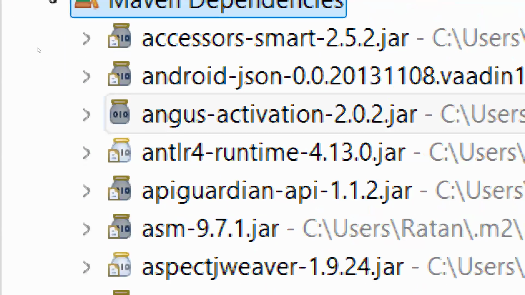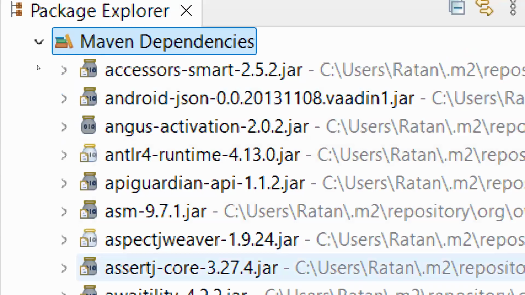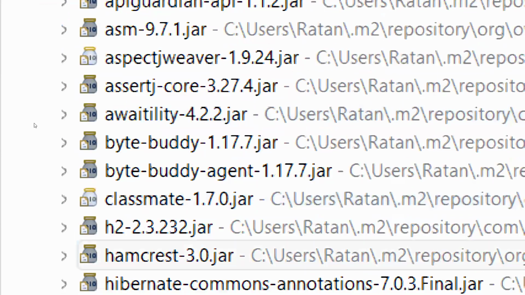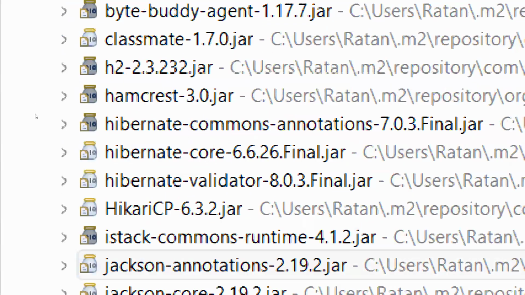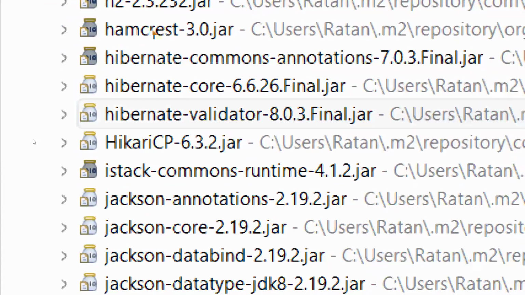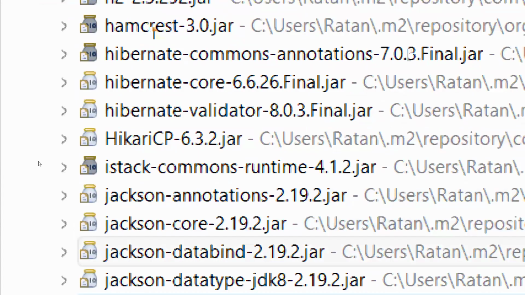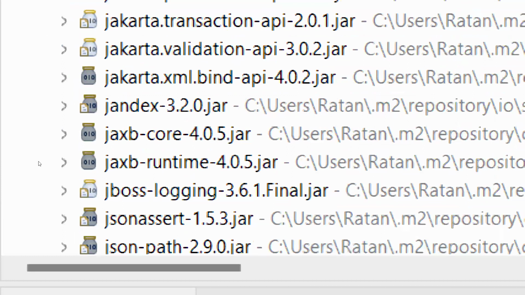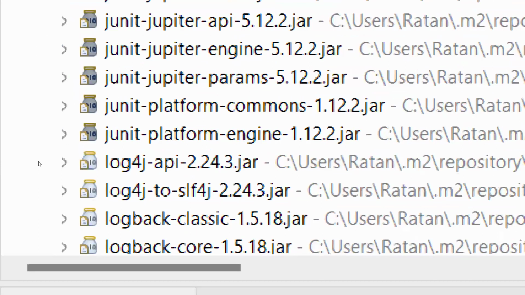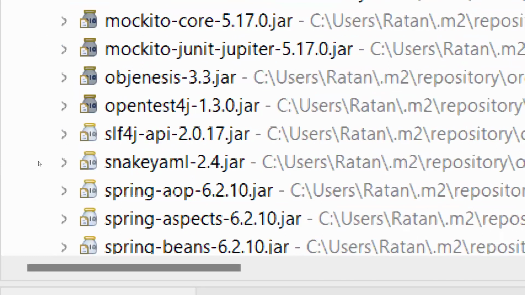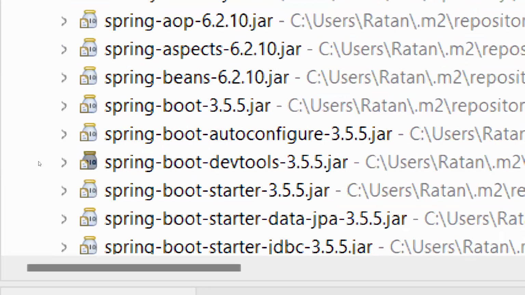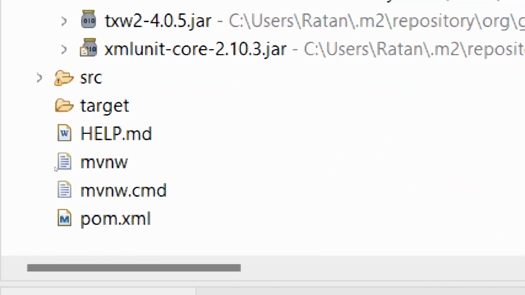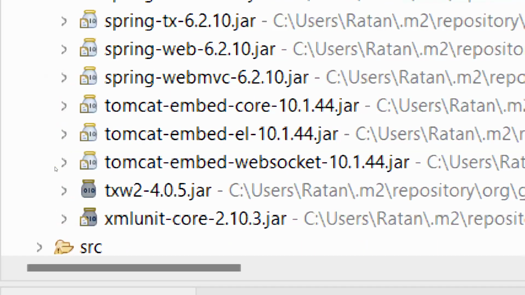See guys, there is data here. We can see this is a smart Android JSON, Azure, Angular, ASP, Classmate, H2 database, and Hibernate Commons because it's internally using Hibernate, Hikari connection pool, JAX libraries, Jakarta libraries, JAXB libraries, Log4j, Micrometer, Spring Boot starter jars. And these all are the dependencies. One dependency downloaded, too many dependencies.